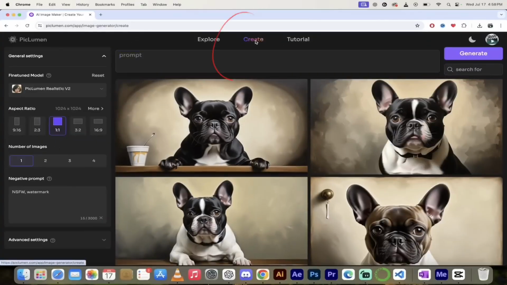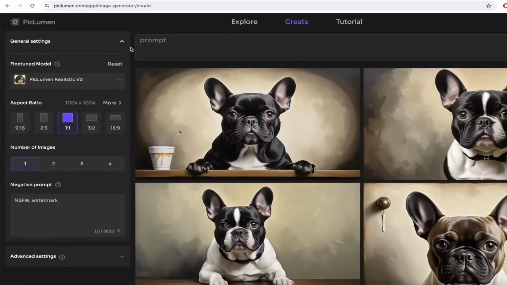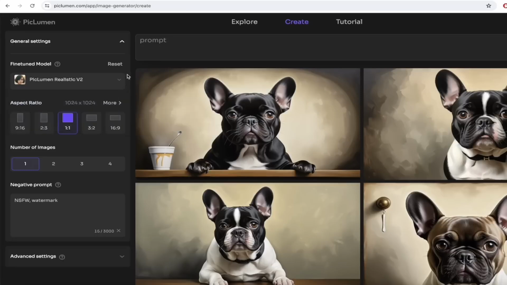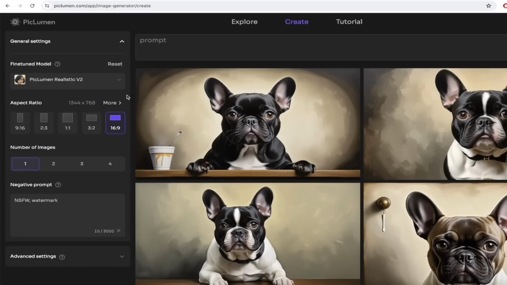All right, so here we are in the Create tab. And this is where the magic happens here. I've got General Settings opened on the left side. And you'll see here that I can go ahead and select one of their models. Right now, for example, they've got a realistic version 2 model, an anime model, a line art model, etc. I'm just going to leave it on realistic, but of course you can switch through it. Beneath that, you'll see they've got some aspect ratios, so they've got a whole bunch of them. I'm actually going to switch from the 1:1, which is the default one, which works great for things like Instagram, for example. I'm going to switch it to 16:9, which is a horizontal style, which is great for YouTube.